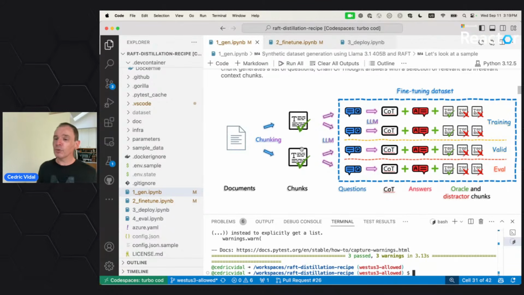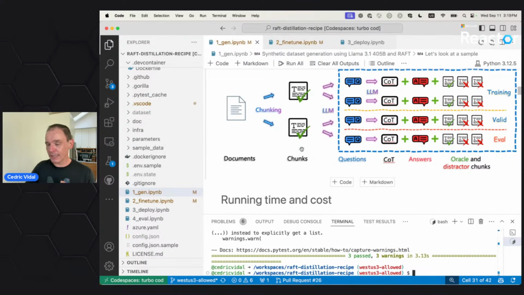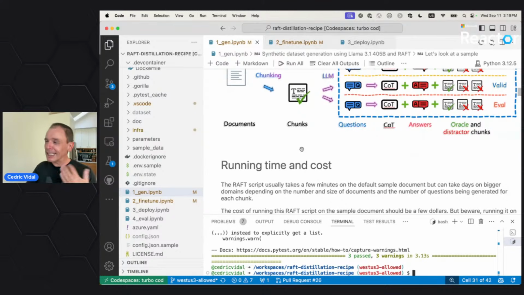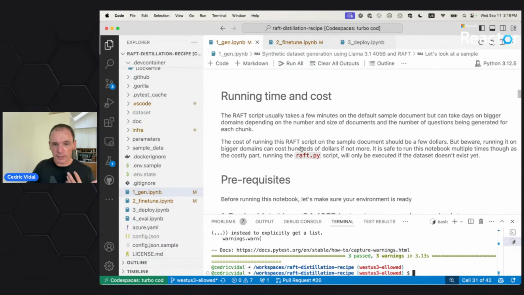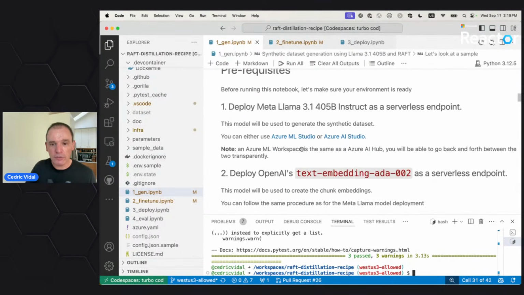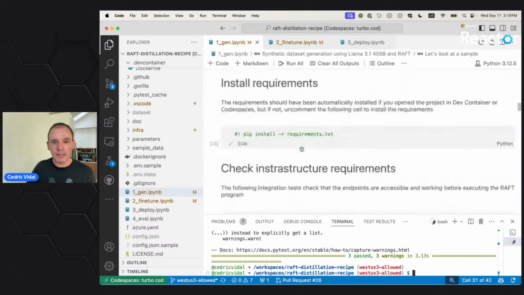Then after we have generated that big list of questions, answers, chain of thoughts with their oracle and distractor chunks, we are going to split that data set into 3 splits: the training split, the validation split, and the evaluation split. Before I get into the details of explaining what those are, let me run the RAFT command line.